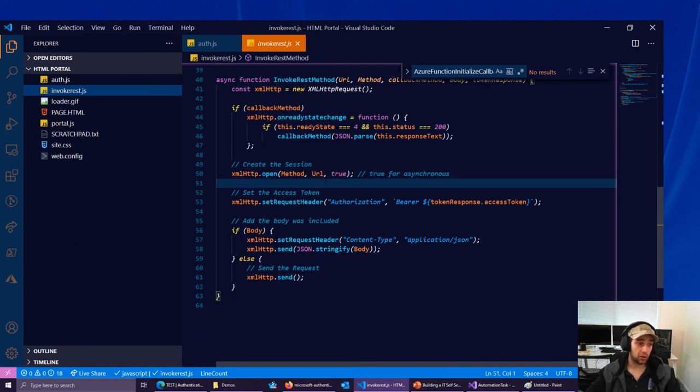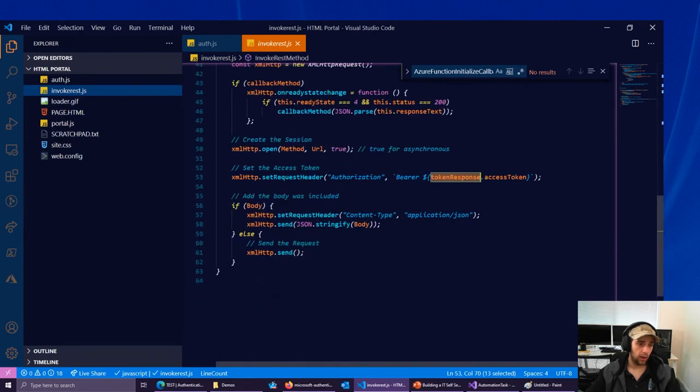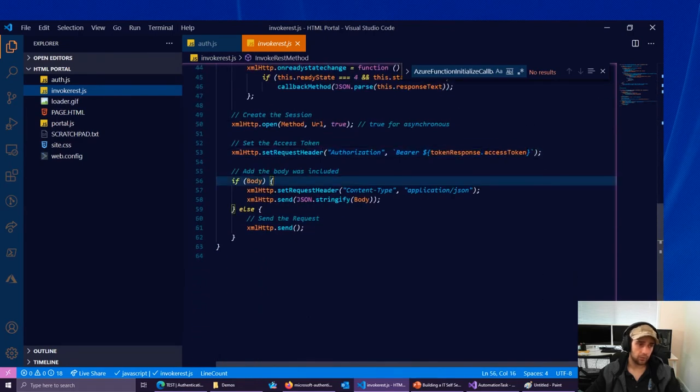Go ahead and create the session. Create a new XML HTTP request, create an access token, and create a header with the access token, making sure it's a bearer. We're just passing the token response that was up in here with the access token. Add the body.